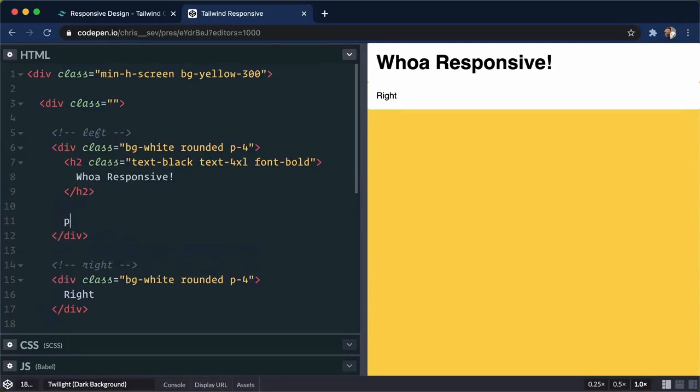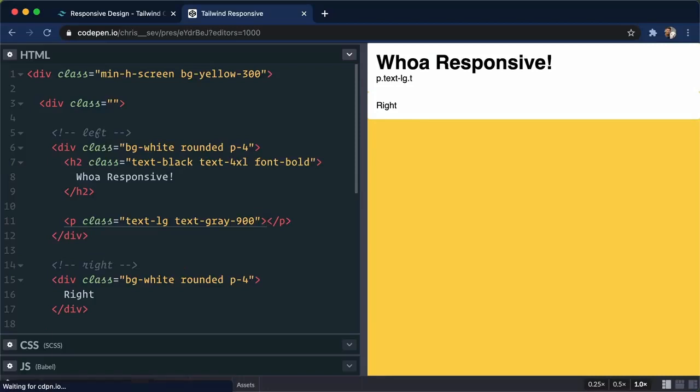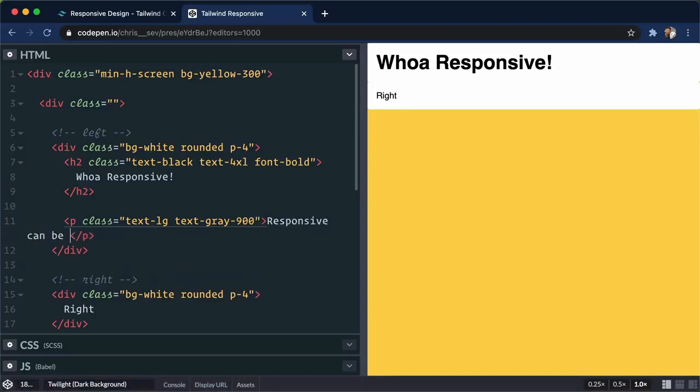Let's do a p tag real quick. Let's go for text large, and text gray at 900. Responsive can be done using Tailwind.